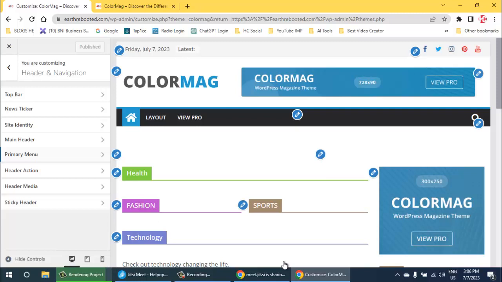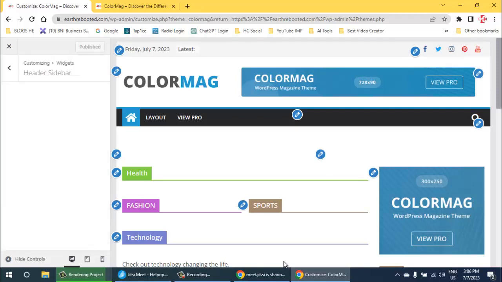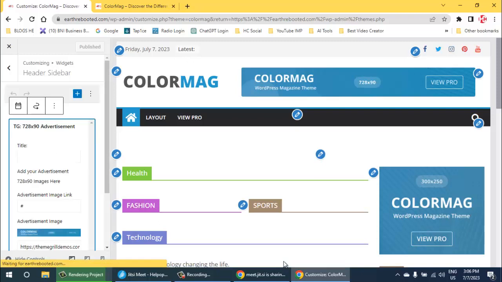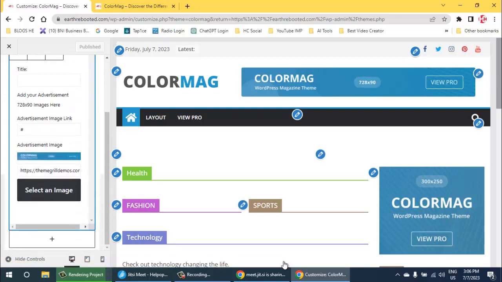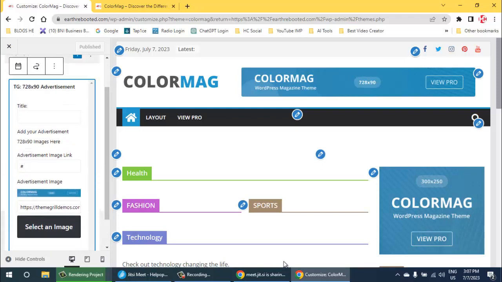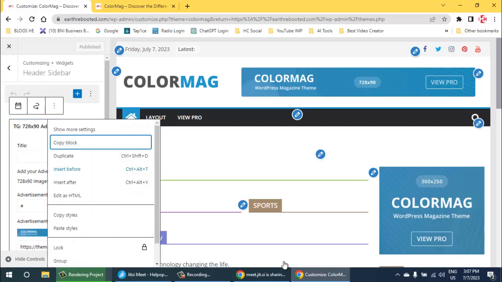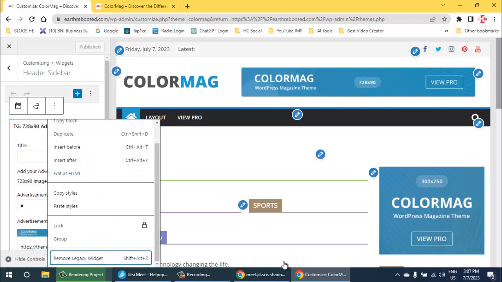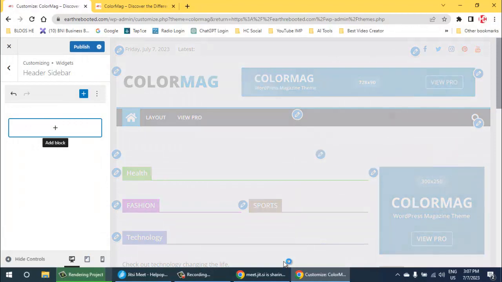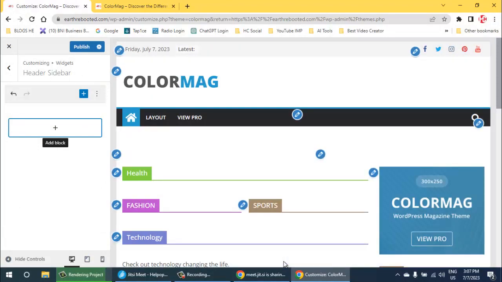Now I want to remove this banner, and there is a shortcut pencil icon over here, so I can click directly and it will take me to the menu. It is under the header sidebar. See, header sidebar, and next time I can remember. I can scroll down, and you can see this whole section, select an image. This is the image that is over here. I want to remove it, so I'll select it and say remove legacy widget. I'll remove this widget, so this banner will go away. It will refresh, and it's gone.